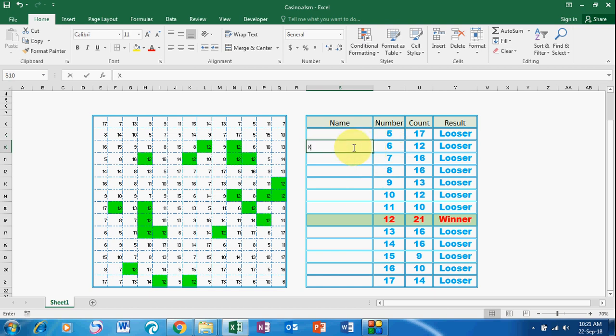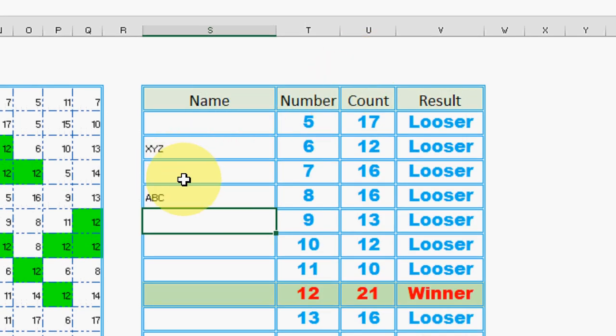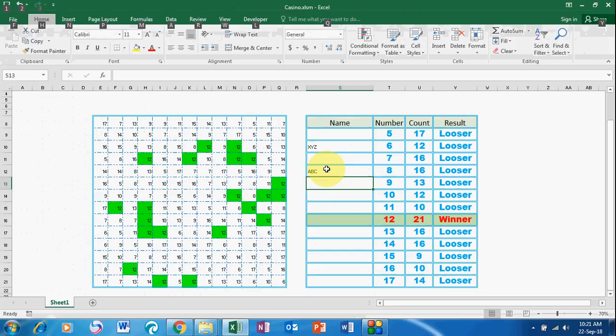Suppose someone chooses this number, 6 number, someone chooses a number like this. This is a list. You can see this, and then after that you just double click anywhere on the sheet.